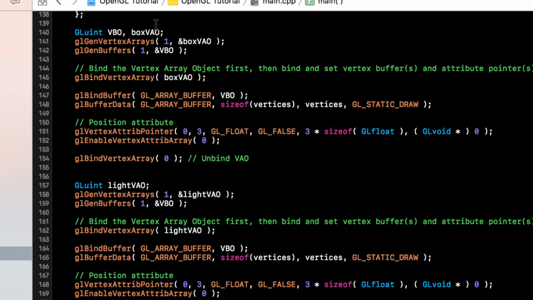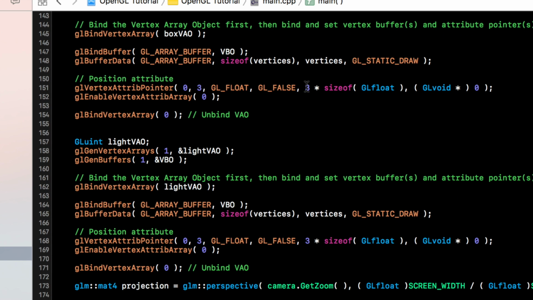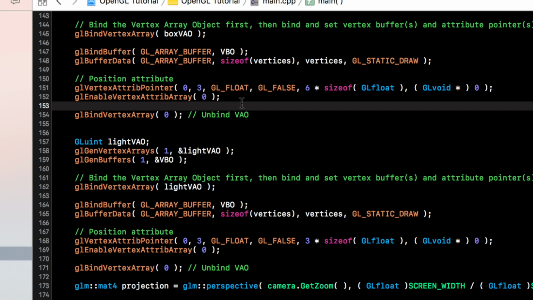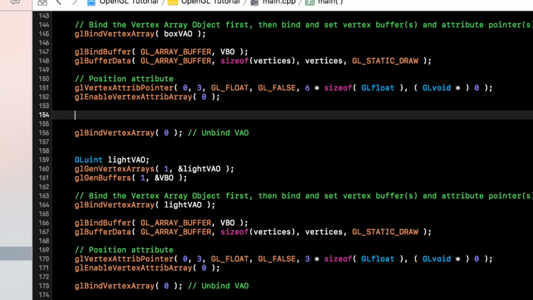So once we've done that and you've got all that sorted, we just need to change a few things when we're doing our VBO and our vertex array object. If you go down to the position attribute, we're no longer doing 3 times because we have 6 different pieces of value on each row. We need to do 6 times, so that's all good. And before we unbind the vertex array object, we need to create a normal attribute.